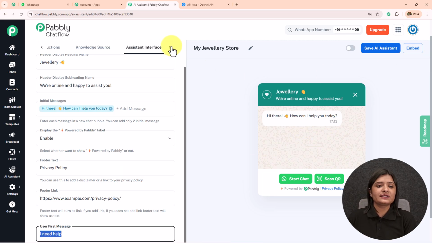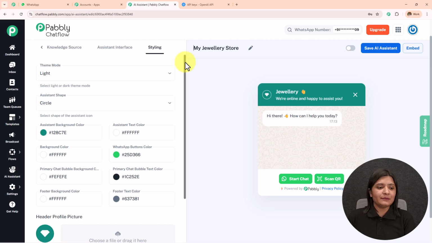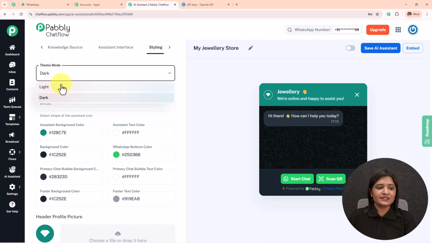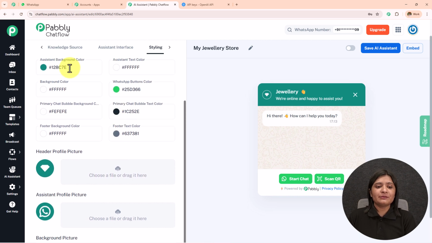So moving on towards the next option, we have the styling. I have entered my theme as light. You can keep it as dark and it will change. Then we have this assistant shape: circle, square, rounded square. I'm going to keep it as circle. You can change the background color, text color, button color, chat bubble text color, footer text color, footer background color, and the rest of the details.